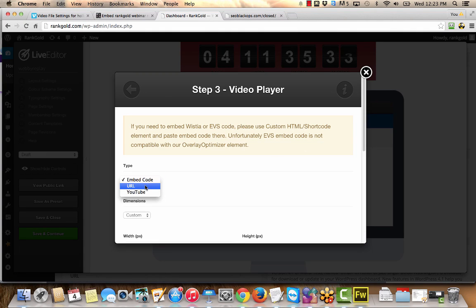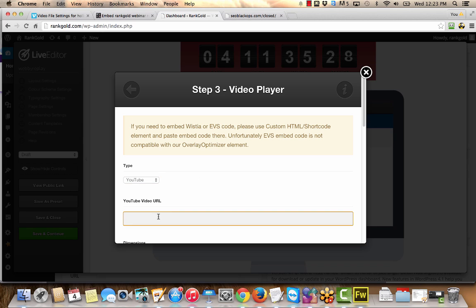The type, we're going to do URL. Now you can do YouTube, and you can just put your YouTube video URL, and it will actually take out the YouTube watermark and the title, and you can also autoplay it. Pretty simple to do. That's why I'm recommending doing the optimized presses, because it's got its own built-in players, so you're not having to worry about third-party players and all that stuff, right?